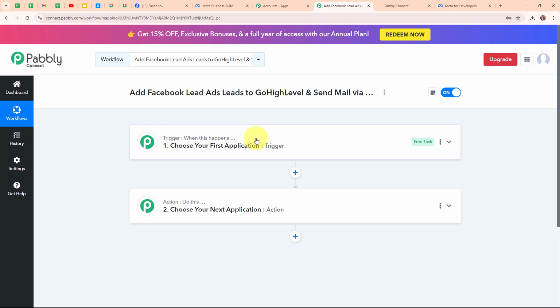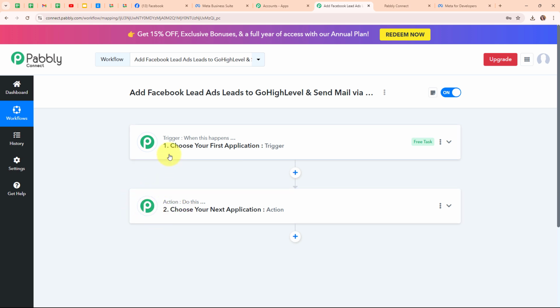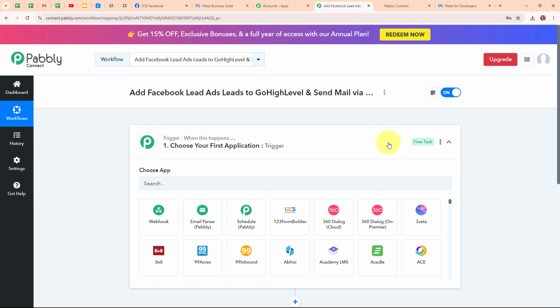Where trigger says when this happens and action says do this. That means action is a response towards a trigger. Your automation can have a single trigger but multiple action steps. Now let's begin with our automation by simply setting up a trigger.